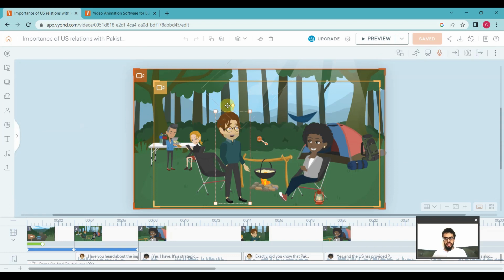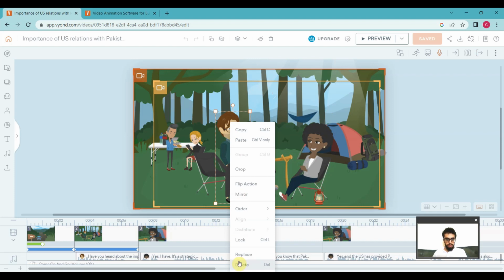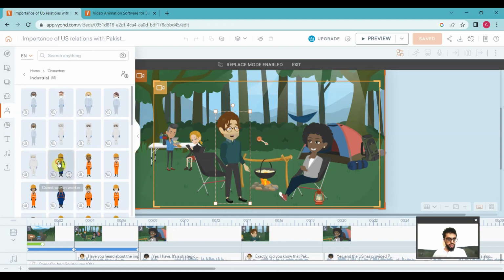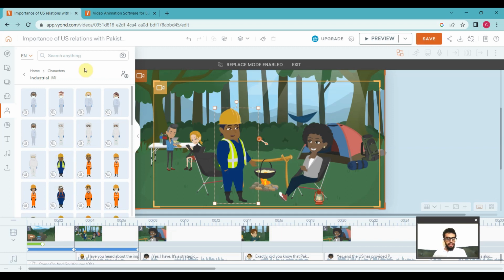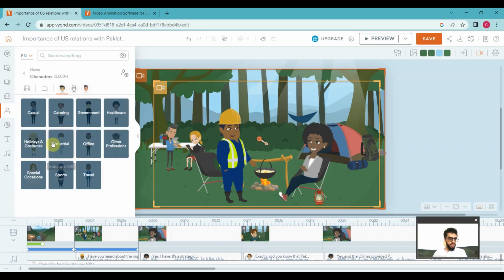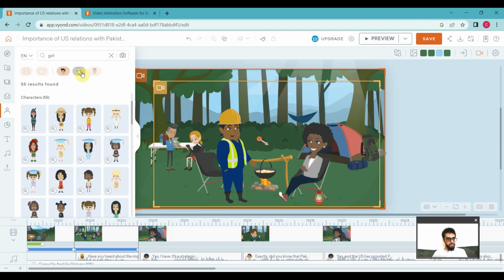We can easily replace a character if we want. For example, I want to replace that character with this one. We can easily do that, and we can add further characters. For example, if two characters are not enough for us, we'll go and add another one. I will search for a girl here. That little girl, I will place over here.